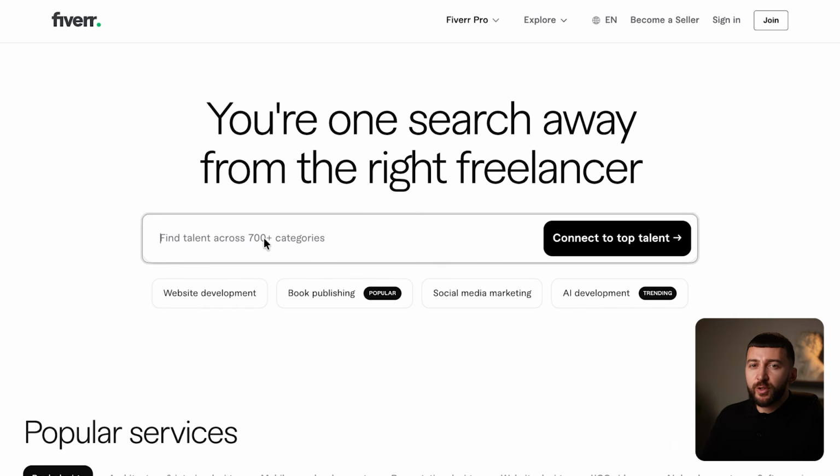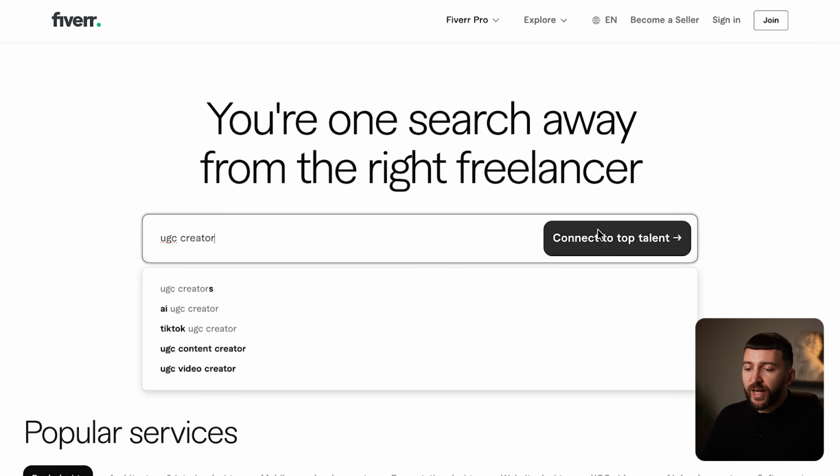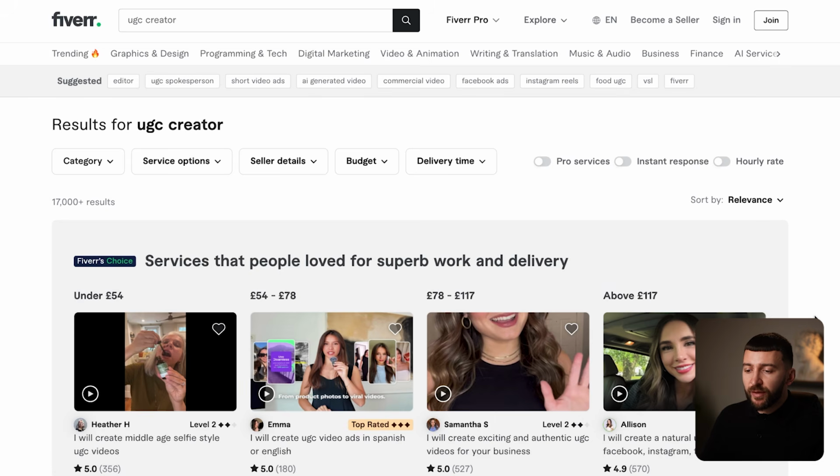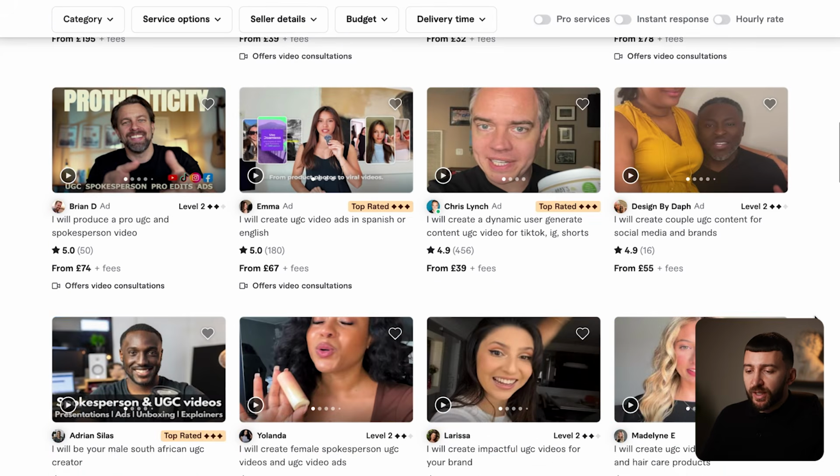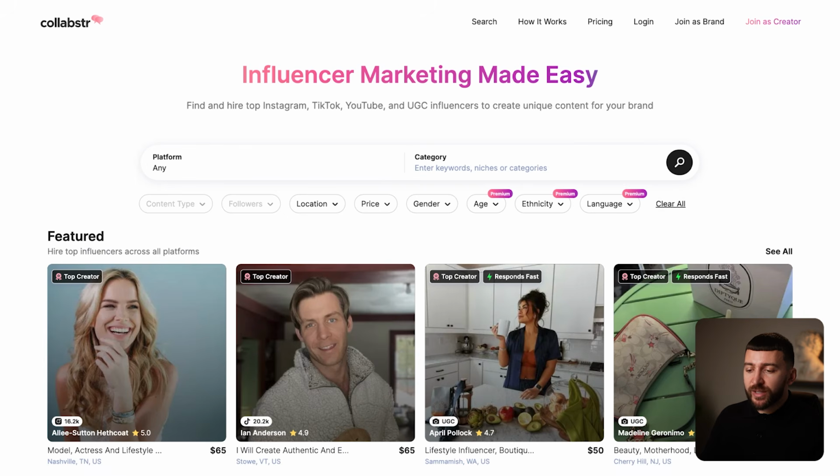There are a number of websites you can use to find creators for your UGC ad. You can start off by using Fiverr. So just come over to Fiverr and search for UGC creator and find a creator that fits your product. You can also use a website called Collabster. Collabster lets you search for creators in any niche.